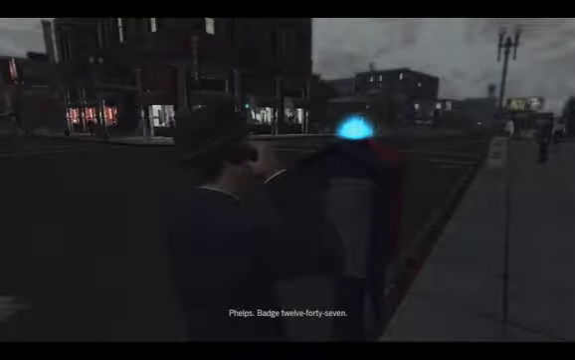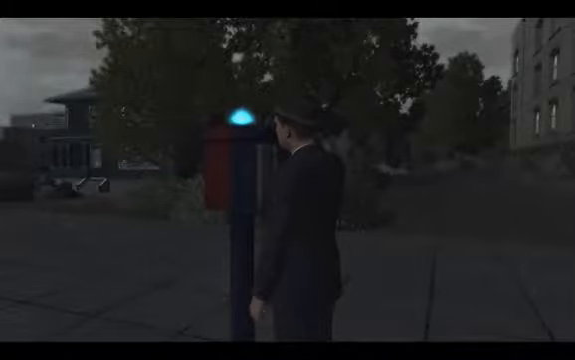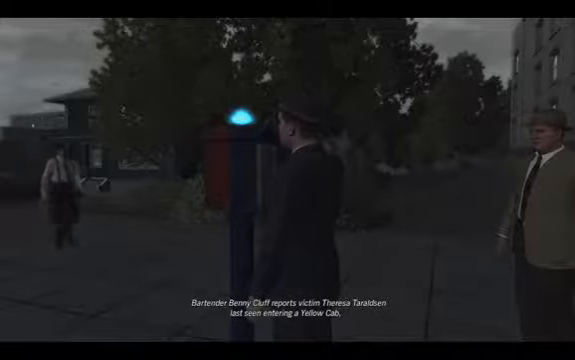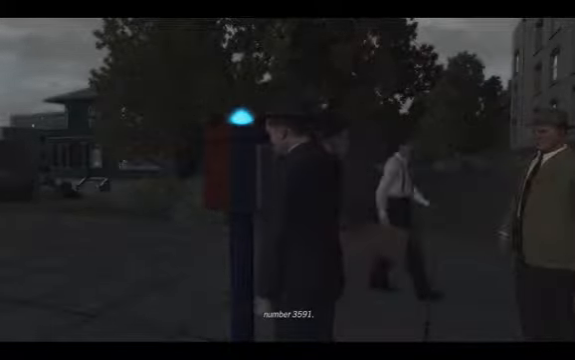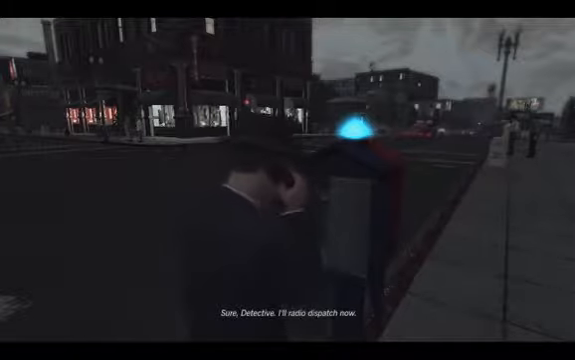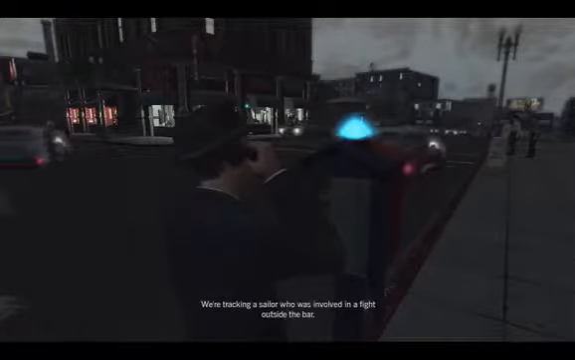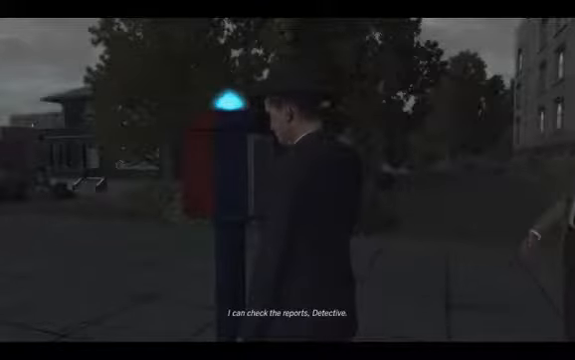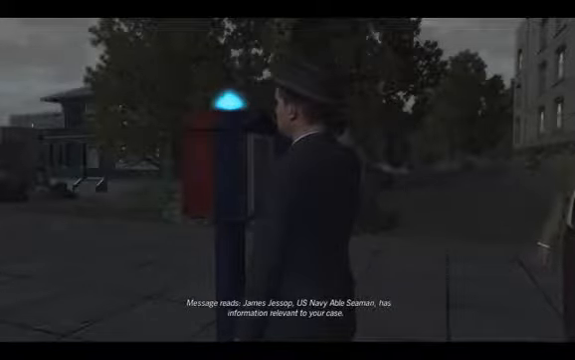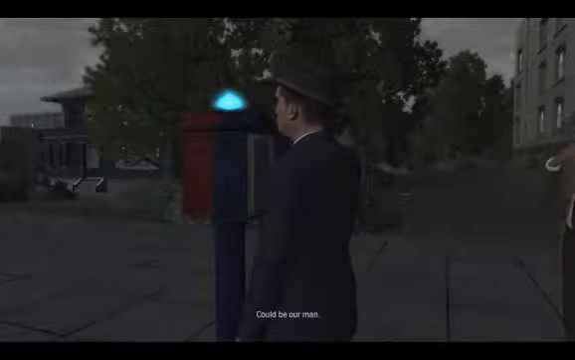Phelps, badge 1247. How could I help, Detective? Any messages for me? Just a second. You have one new message from Lieutenant Fleischer. Bartender Benny Clough reports victim Teresa Terrellson last seen entering the yellow cab number 3591. Can you have an APB put out on that vehicle? We'll need all sightings relayed to car 11K. Sure, Detective. All radio dispatched now. Were there any incident reports filed in the vicinity of Barron's Bar on North Beaudry Avenue? We're tracking a sailor who was involved in a fight outside the bar. I can check the reports, Detective. I have a message for you from Captain Donnelly. Message reads, James Jessup, U.S. Navy able seaman, has information relevant to your case. Jessup is currently being detained at Central Station. Could be our man. Thanks.